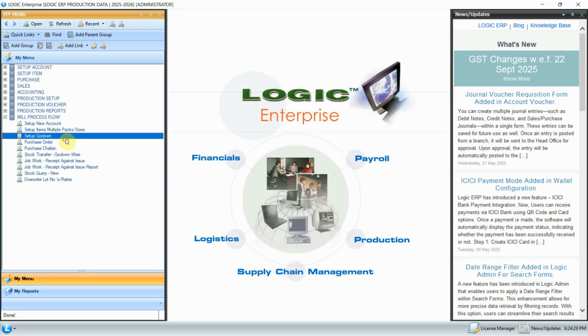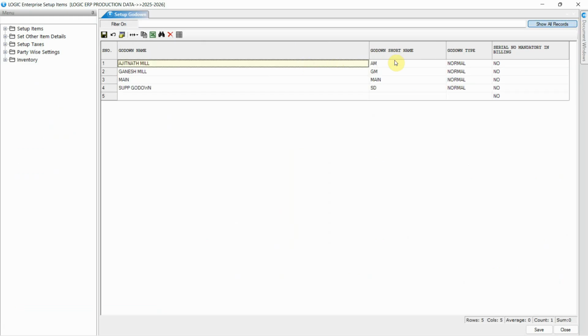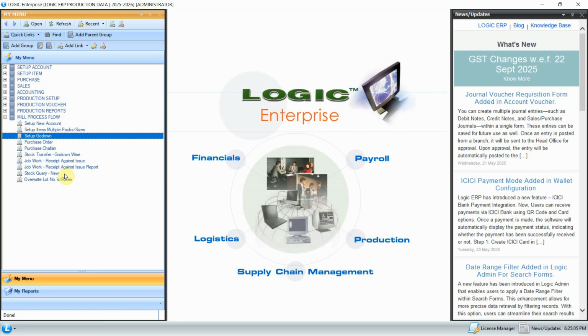Next, go to the Setup Godown module. Here, we have created several mill godowns, which will be used in the subsequent production processes for proper material movement and inventory control. These are the required master setups needed for processing the mill production flow. Now, we can proceed to create a purchase order to initiate the procurement process.